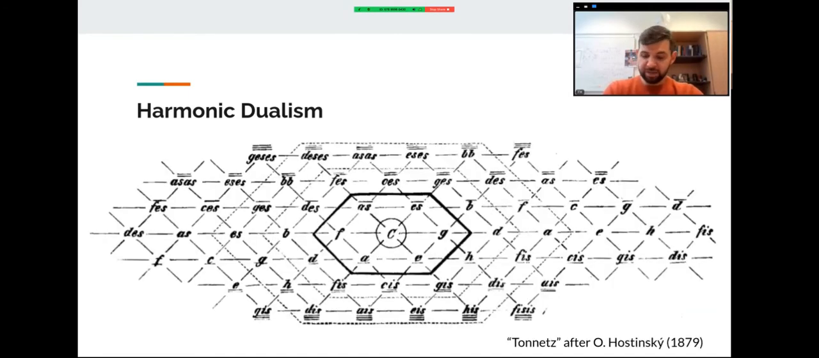This diagram shows, for example, a graphical model for a symmetric or dualist relation between major and minor triads, here shown by these colored triangles. So the dualism debate concerns very fundamental music theoretical notions, that of triads, scales, and keys.